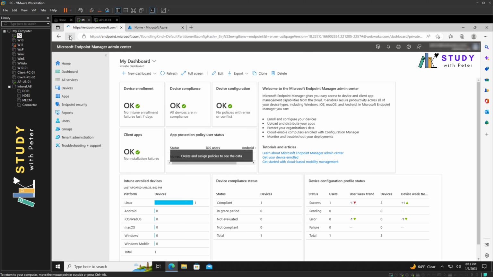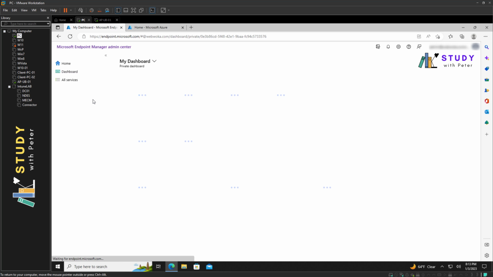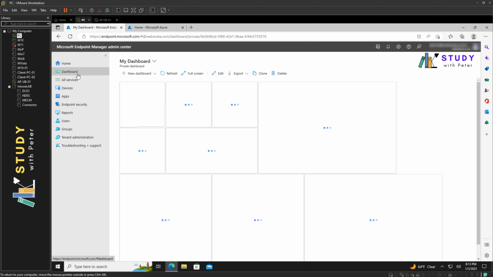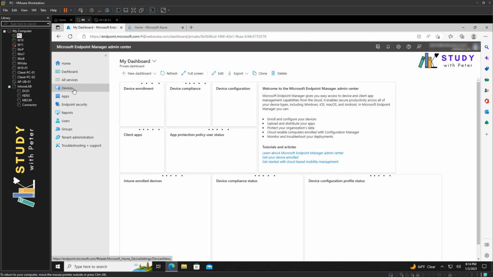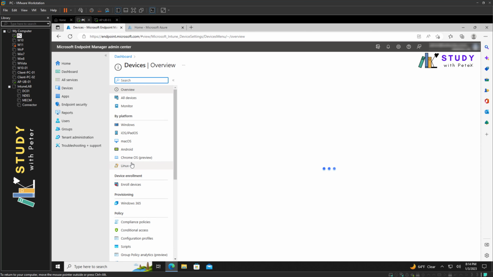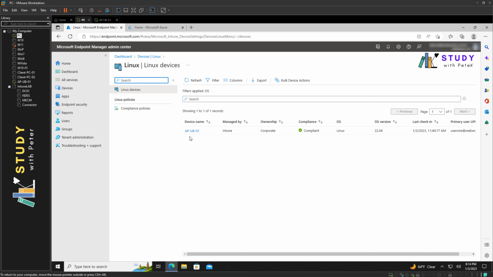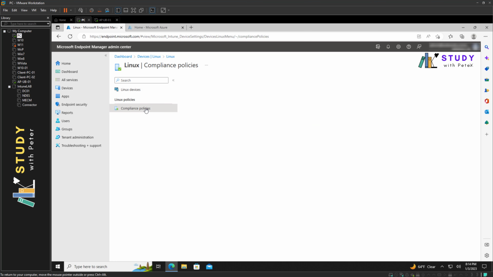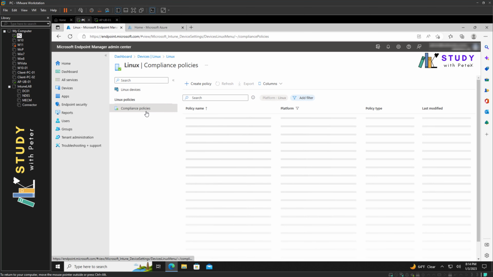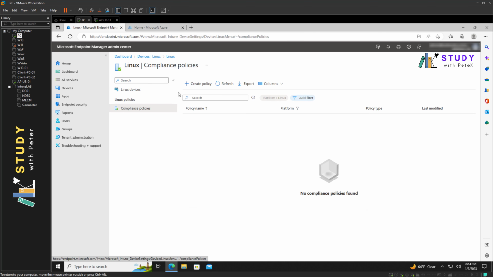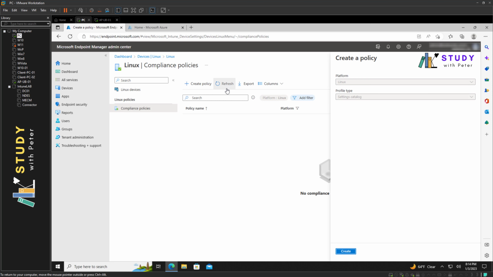I think I'm going to refresh this. Okay, dashboard, devices. Once we get to the device, we want to go check the Linux machine that we provisioned last time. It's showing compliance because we don't have any compliance policy set up. So in this case, we want to go and check on compliance and create a policy.